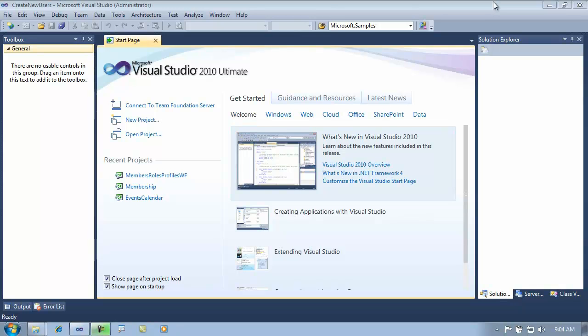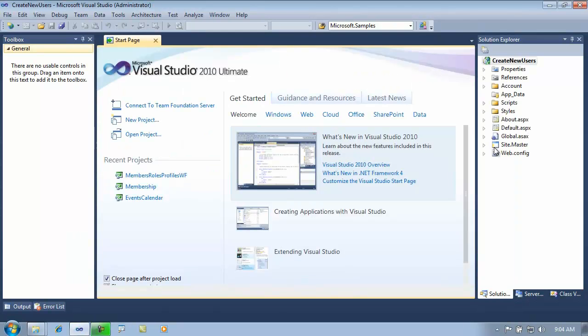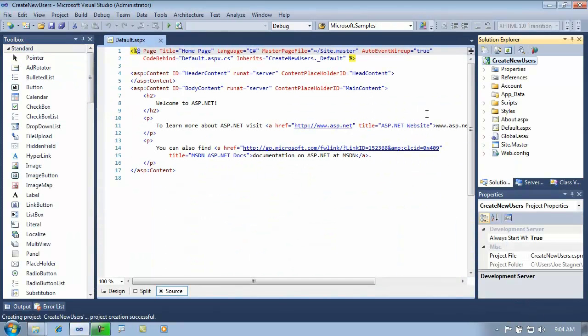And in this video, we're going to take a look at the ASP.NET membership system from the perspective of adding new users to the membership repository in our web application. Let's begin by creating a new project. We'll select the ASP.NET web application template, and we'll just give this a name. Create new users. Click OK, and Visual Studio will generate a website for us from that default template.